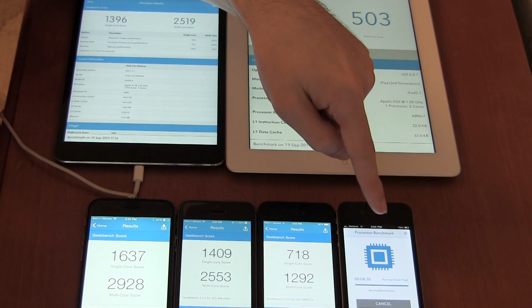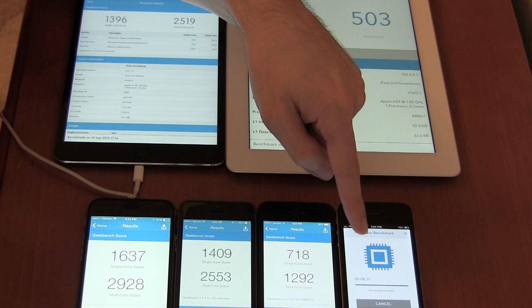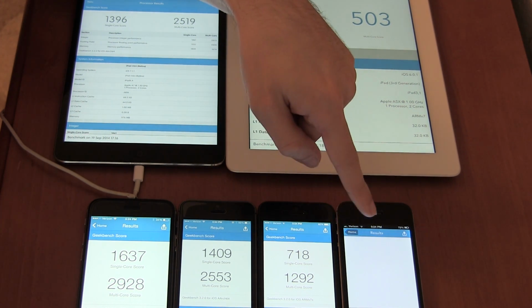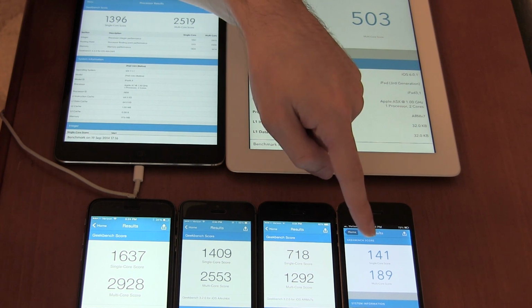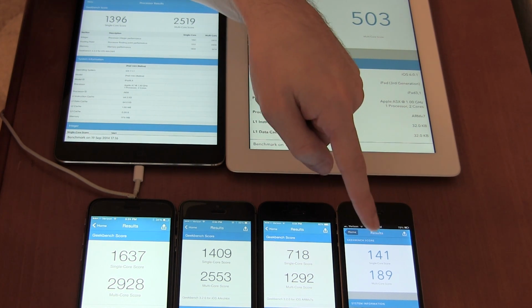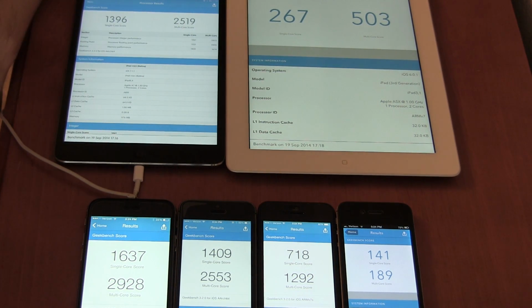Alright, so it looks like the iPhone 4 is finally finishing up at 8 minutes and 31 seconds. And as you can see, it's got a score of 141 in the single core and 189 in the multi-core. Significantly lower than anything out here. So let's take a closer look at these scores.